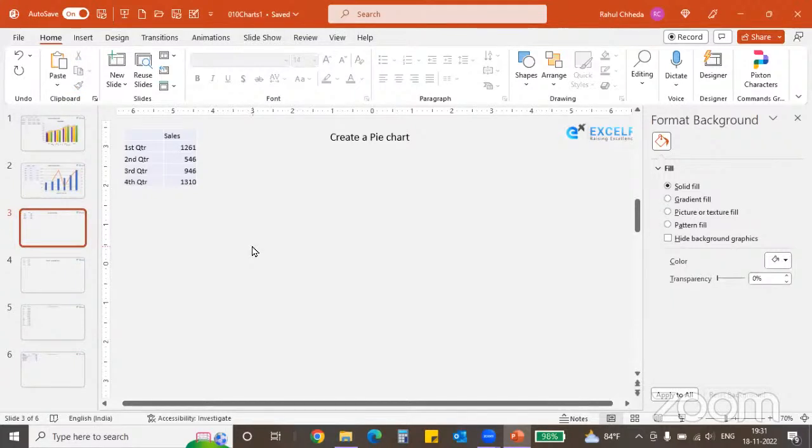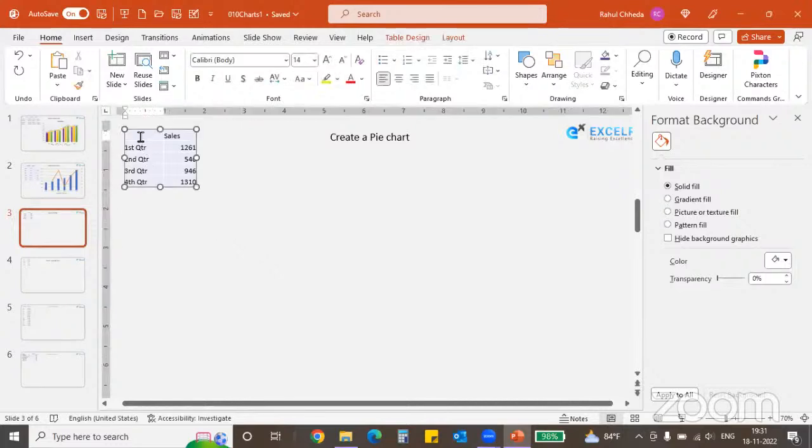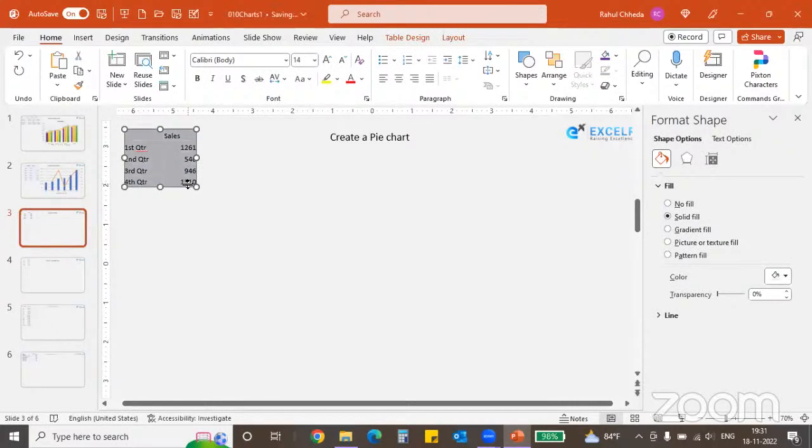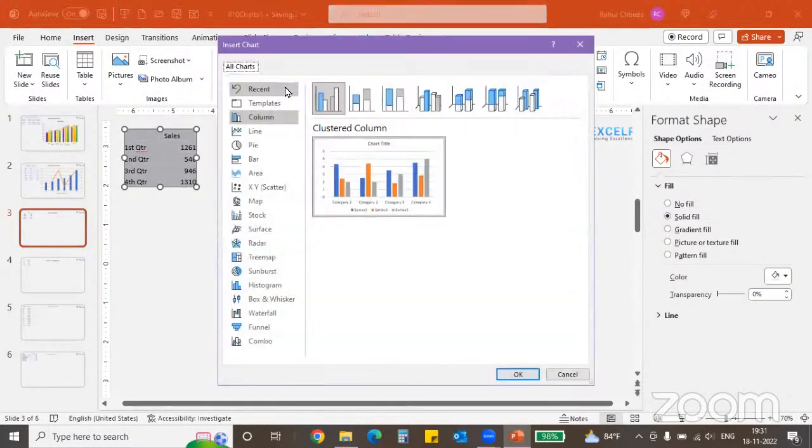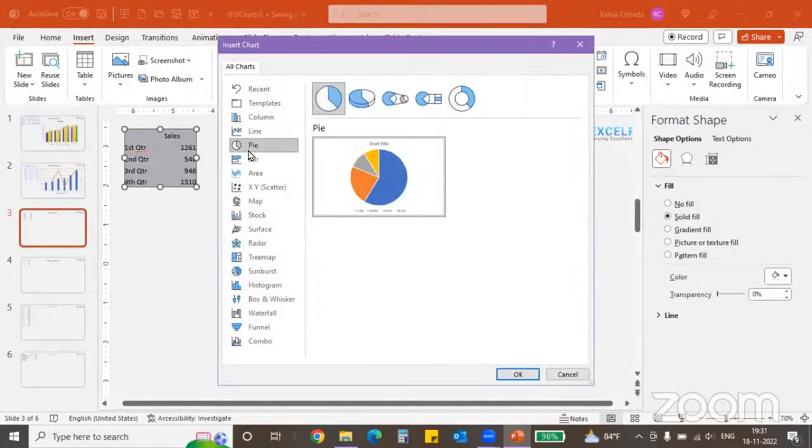Let's create the next chart. It's a very simple chart, the pie chart, and very much used in creating visualization charts. Pie chart is one of the favorites after the column chart. Here we have simple data of sales quarter wise. We select this data and press Control C to copy it. Go to Insert and select Charts. From this box, we select pie chart.